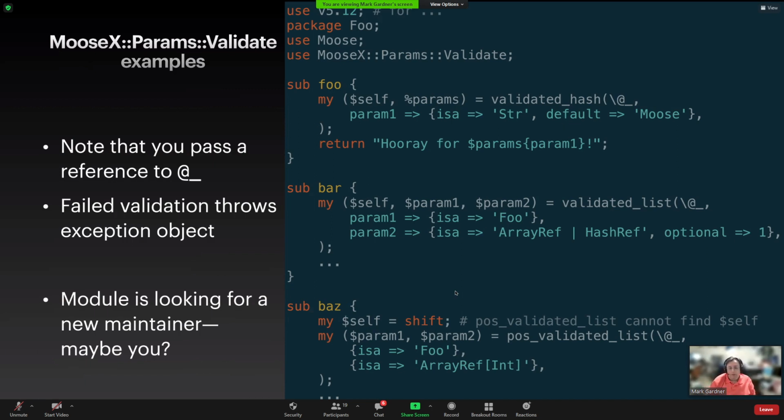If you want to explore the whole Moose types system to find out all the other things that you can validate against, be my guest. It's very deep. You can define your own. This would be how you would do the kind of Params Validate style of validating against an arbitrary code ref, except in this case you would set up your code ref as Moose types.